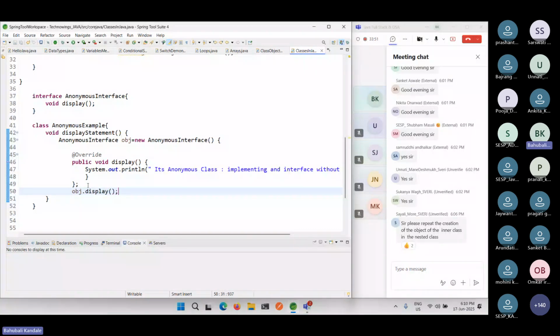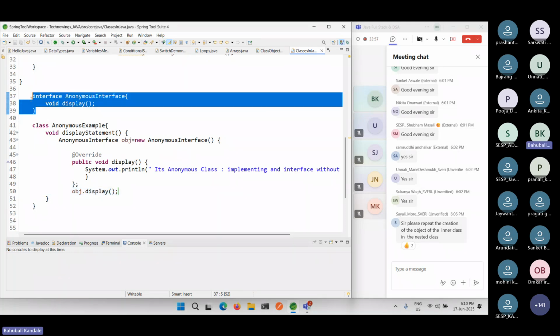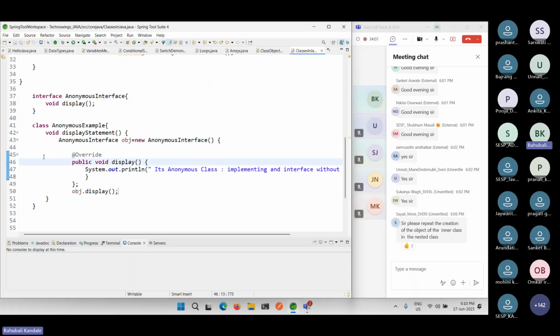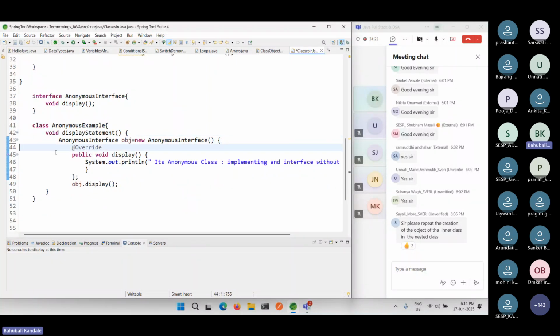Okay, let's summarize. Look here, how to create an anonymous class. To create an anonymous class, we require an interface. So that's why I created one interface. That interface holds one abstract method, void display. After that, to demonstrate the anonymous class, I create another class. That class holds one concrete method. That concrete method is a display statement. Actually, this concrete method holds the anonymous class.